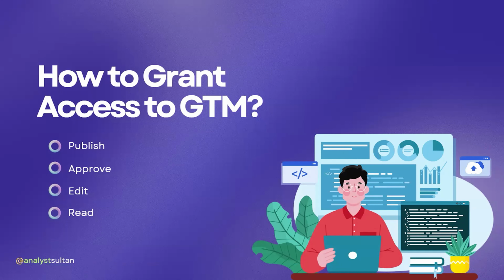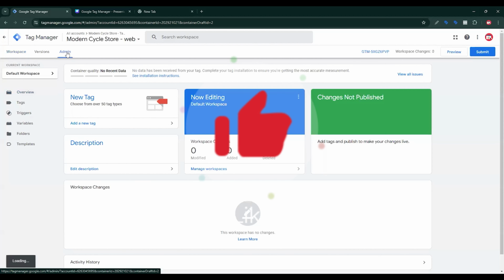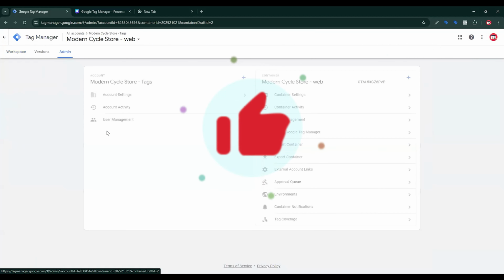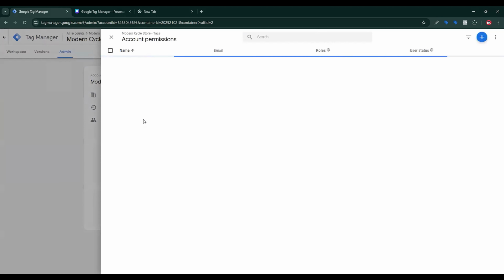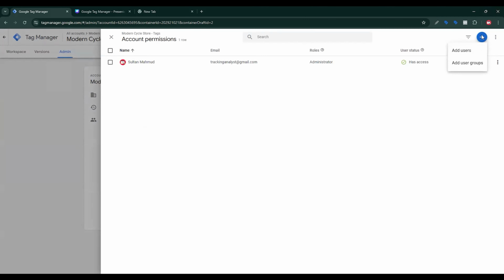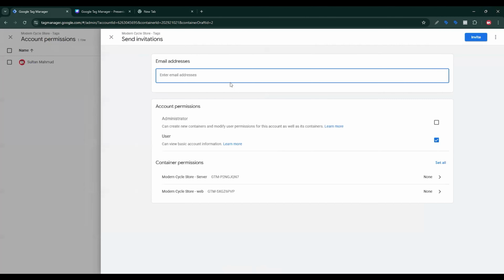How to grant access to GTM? If you are working with a team or agency, you will need to give them access to your GTM account. Here is how. Firstly, go to the admin section, then click on user management, then click here to add users. Add the user's email address and assign their role: admin, editor, or viewer. That's it. Now they can help you manage your GTM setup.